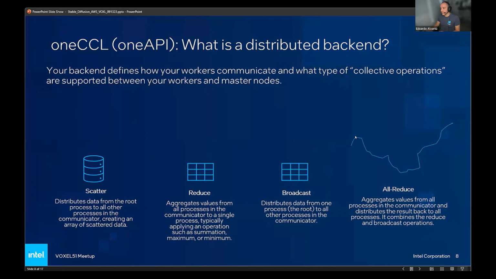There are 4 key collective operations that take place during distributed training. We have scatter, which essentially creates an array of scattered data to distribute out into our system or our cluster. Then we have reduce, which is typically an operation that applies things like summation, or calculates a maximum or a minimum. Then we have broadcast, which essentially allows data to move from a single process, the root process, into the other processes in the communicator. And then we have all reduce, which is essentially bringing together the reduce and broadcast operations under one umbrella.